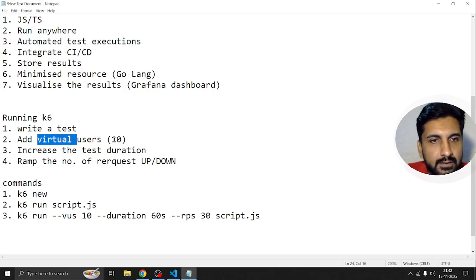So what does adding virtual users exactly mean? Let's assume a scenario: we are performing an API test, and in Postman, let's say we are hitting a request. It means we are opening up one port from our local machine and sending that request. Even if you try to run the collection for a number of iterations.